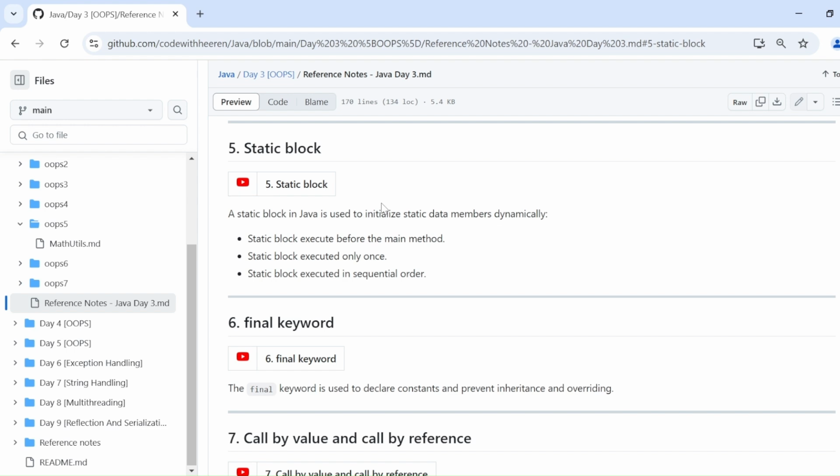When instance data members come in the memory, immediately after them there is a constructor which gets executed and initializes instance data members. Similarly, when static data members come in the memory, immediately after them static block gets executed and that will initialize static data members with the dynamic value, whatever the value you want to pass there. So that is the main purpose of static block.